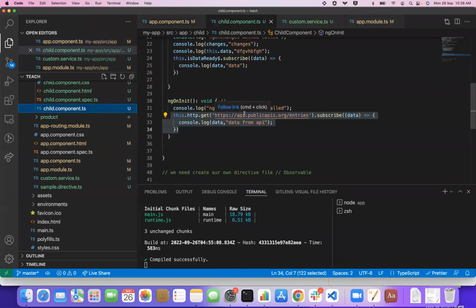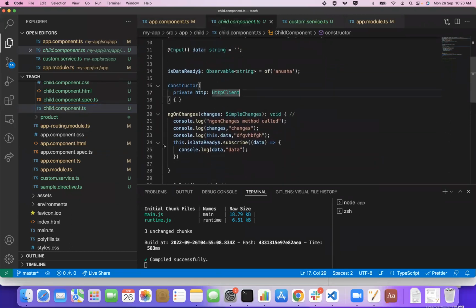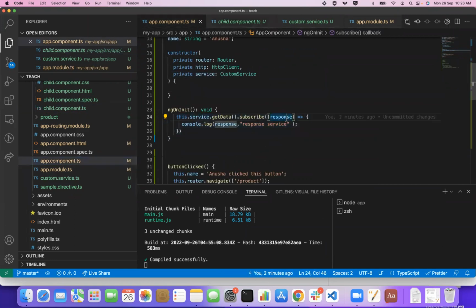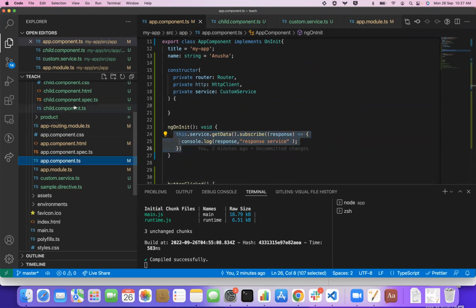Now tell me, how can I use the same service here? Just now I did it in the app component, right? What I have done, I have injected the created service and then used the method in the service using the subscription. Now tell me, how can I do it?